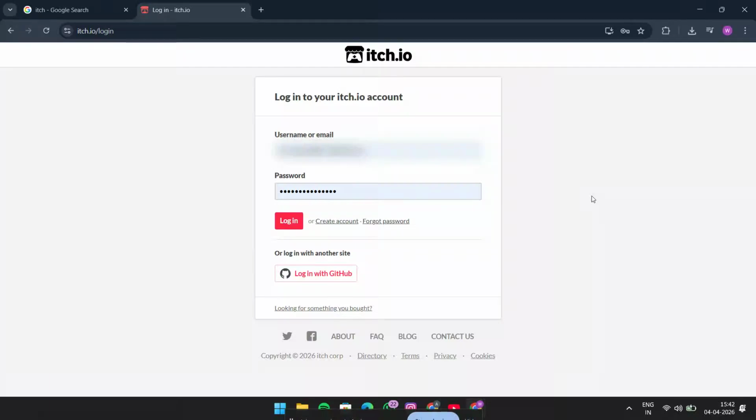If you're seeing an itch.io login error, don't worry. In this video, I'll walk you through the quickest fixes step by step so you can get back into your account fast. Whether the page is not loading, your login keeps failing, or something on your browser is blocking the sign-in process, these simple checks usually solve the problem in just a few minutes.